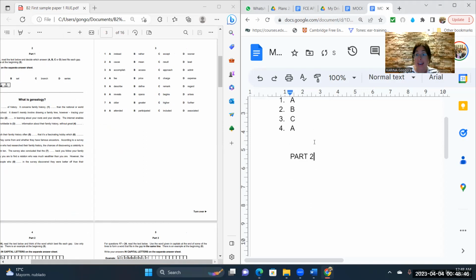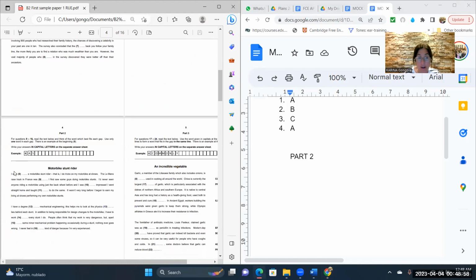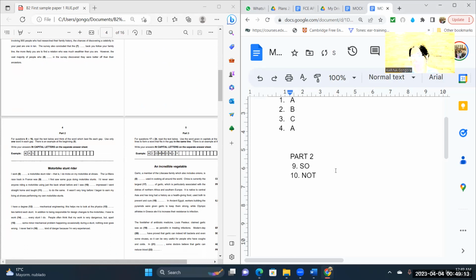When you finish the 8 parts, you put again, part 2. Again, you have 8 exercises, but in this case you are not going to write 1 again, because you will notice that the exercise is not 1, it's 9. So you write 9, and then the word that you need. For example, number 10 is, I don't know, not. Remember, structure words. Number 11 is, I don't know, had. You write all the words here.